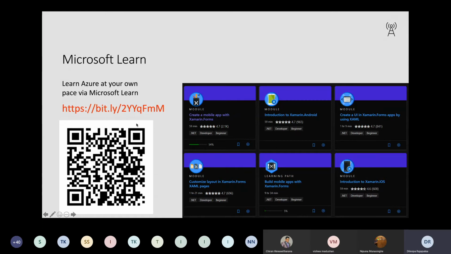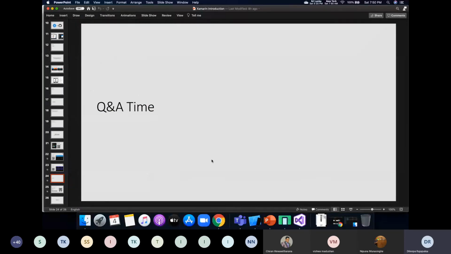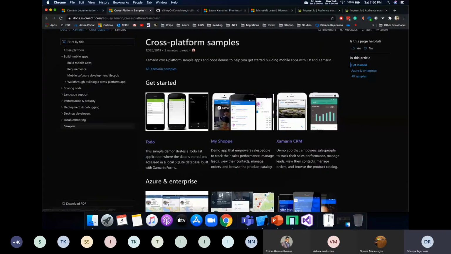So this is the Xamarin path. If you go to this URL or scan this QR code, you will go to the Xamarin learning paths. This is where you can learn a lot because they are giving you everything you need to learn. Those are freely available. Okay, with that I'll be going to our question side.